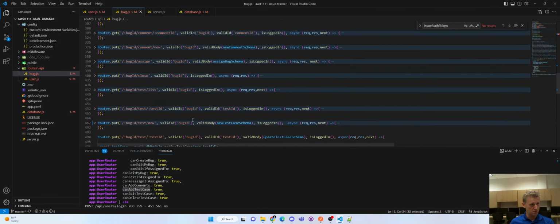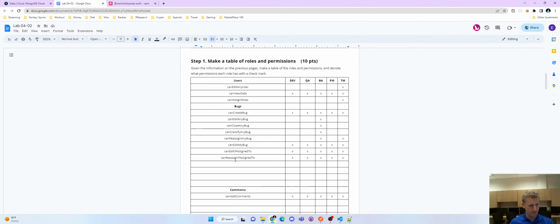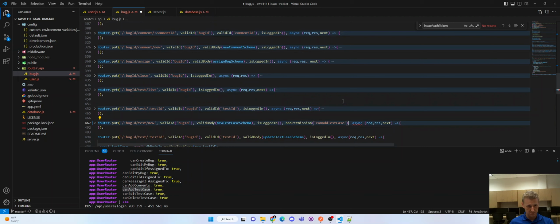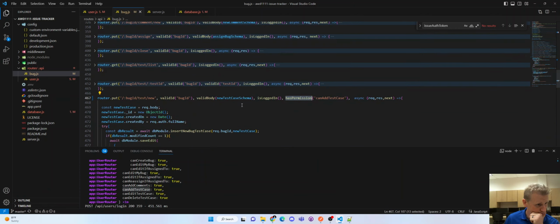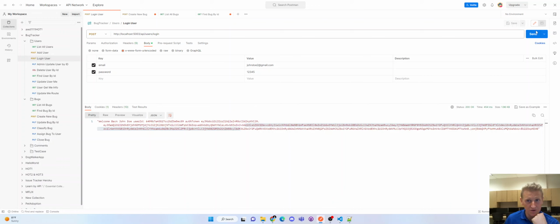And new test case, comma, has permission, can add test case. Okay, so John Doe has that permission, can add test case right there. And so John Doe is logged in. And log in John Doe. So John Doe's logged in.